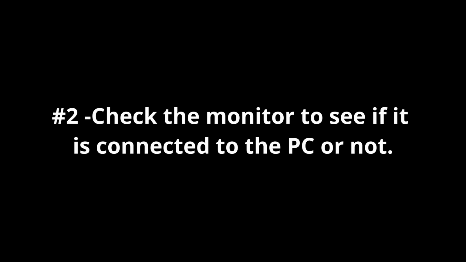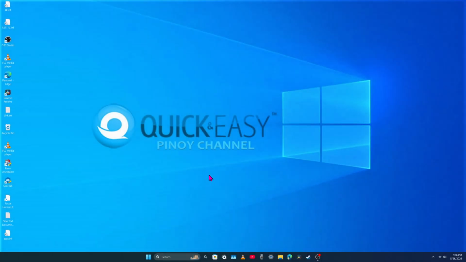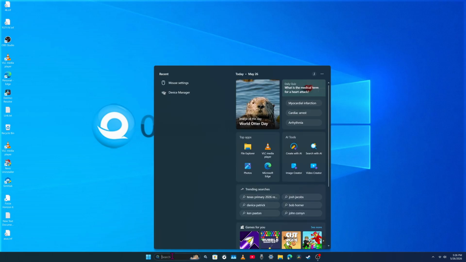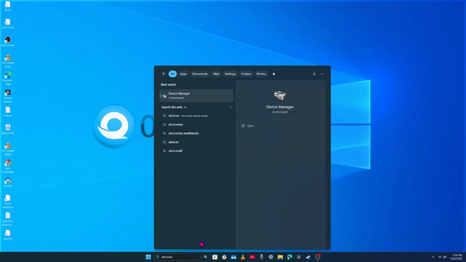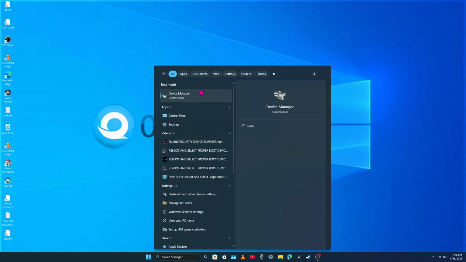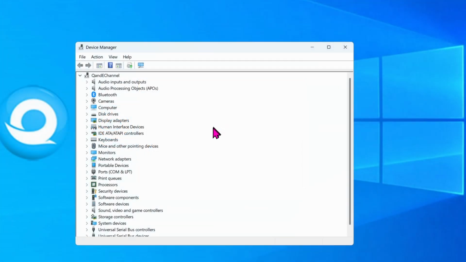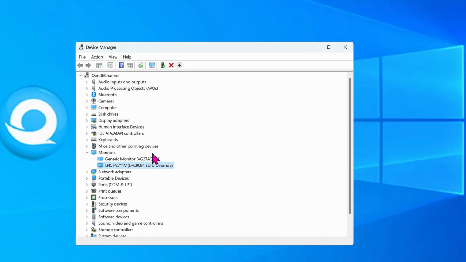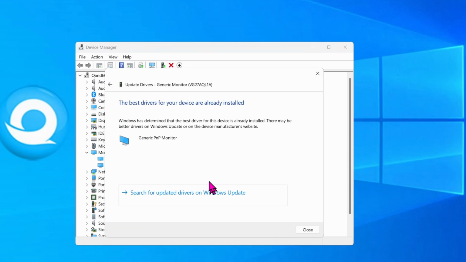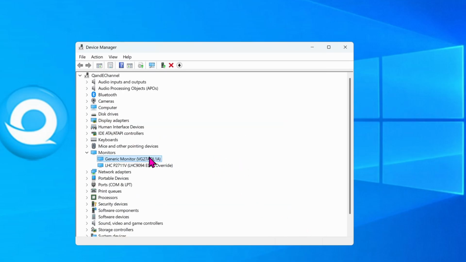Number 2, check the monitor to see if it is connected to the PC or not. Go to Device Manager. Select Monitor. Check if your second monitor's model is there. Select your second monitor and click Update Driver. If your second monitor is not here, skip this tutorial and proceed to number 3.